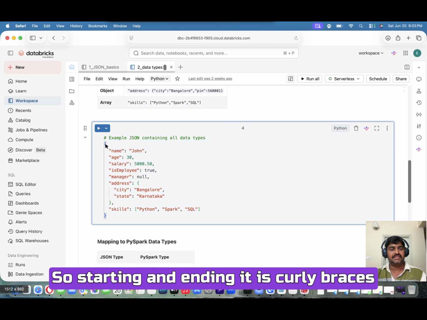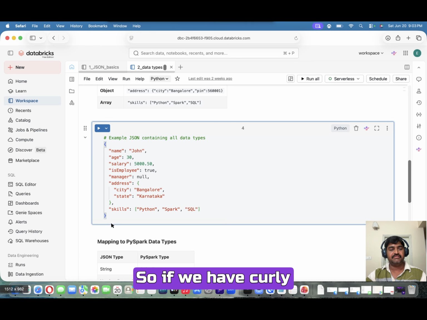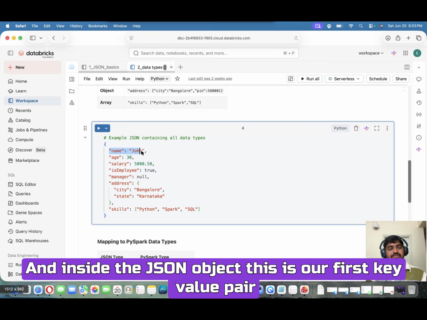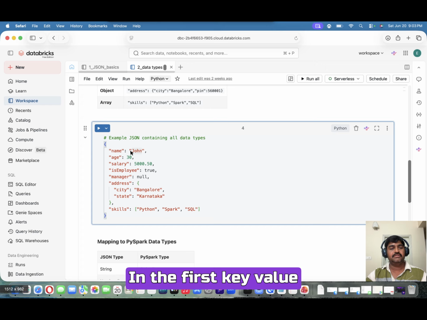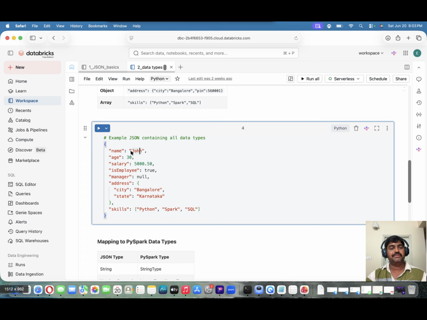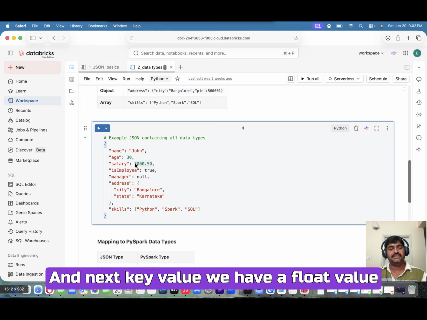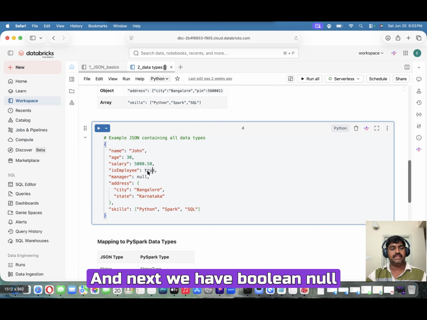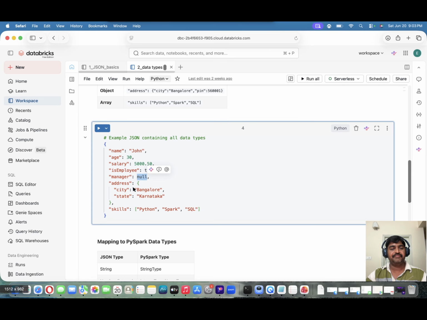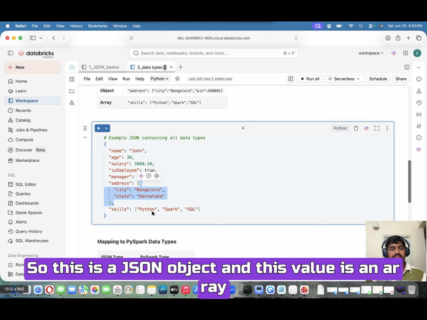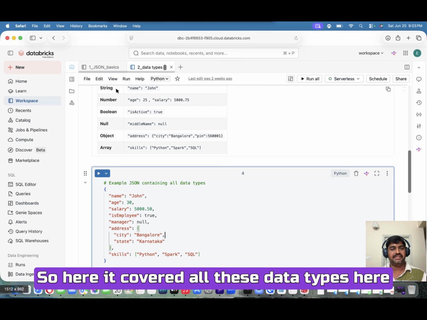So starting and ending, it is curly braces. If we have curly braces, then we call it a JSON object. Inside the JSON object, this is our first key value pair, in which we have a string. In the next key value pair, we have 30, which is an integer. In the next, we have a float value. Next we have boolean, then null. And for this key, we have again a JSON object. So here it covered all these data types.